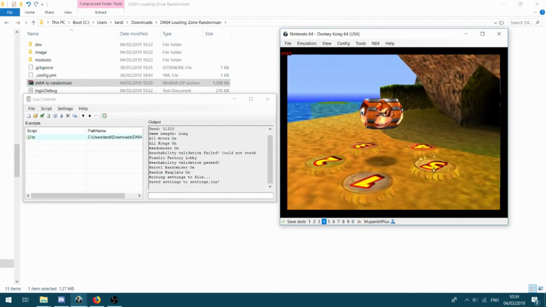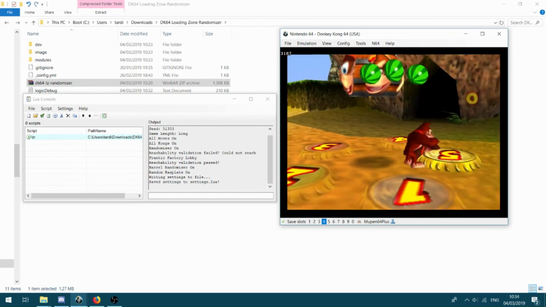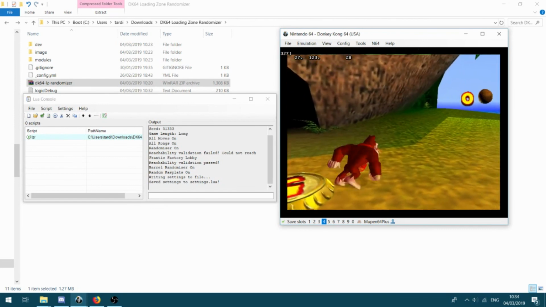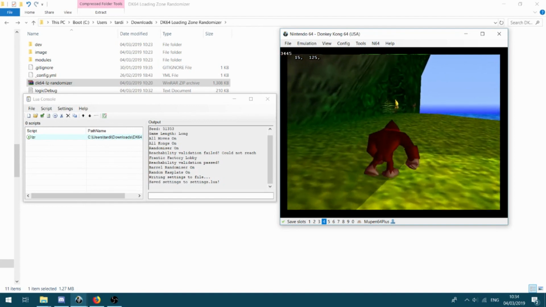So I have all the Kongs unlocked, as you can see right here, and I have all the moves. And yeah, hope everyone enjoys the Randomizer.